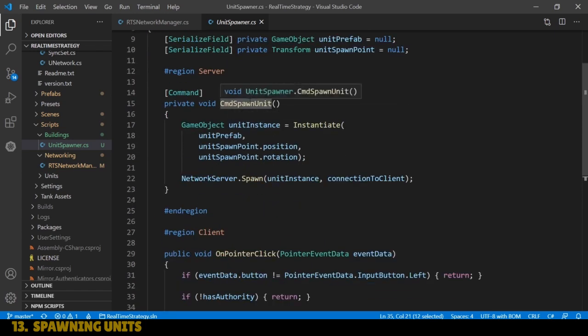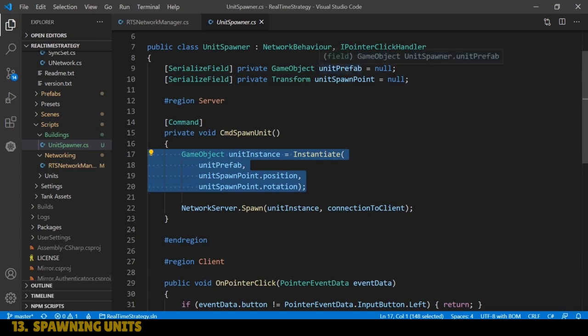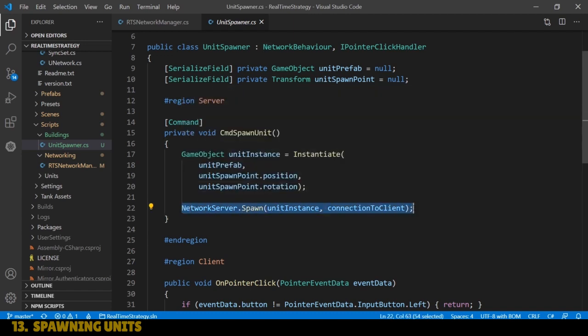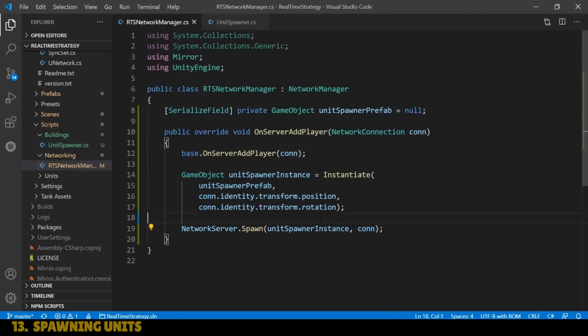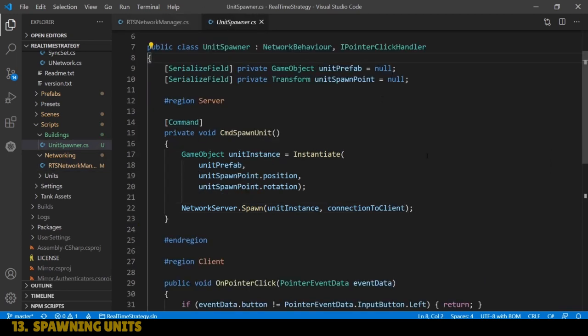The server then says, okay, spawn in the unit prefab that you've linked. Spawn it in at the spawn point's position and rotation where you've set that up. And that's spawned in only on the server again. So NetworkServer.Spawn will spawn it in on all the clients, and give ownership to whoever owns this object. The unit spawner, we own the unit spawner because we assigned it back in here. So that's the whole flow of things.